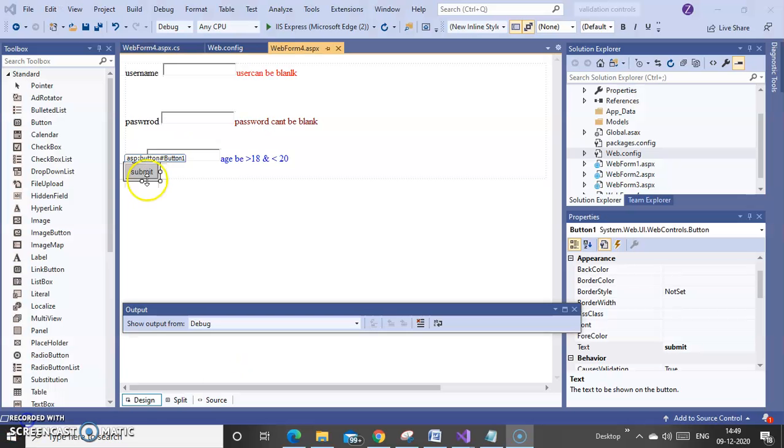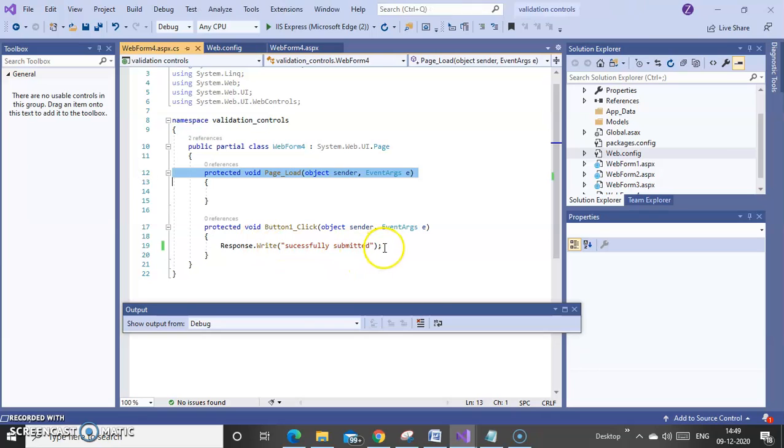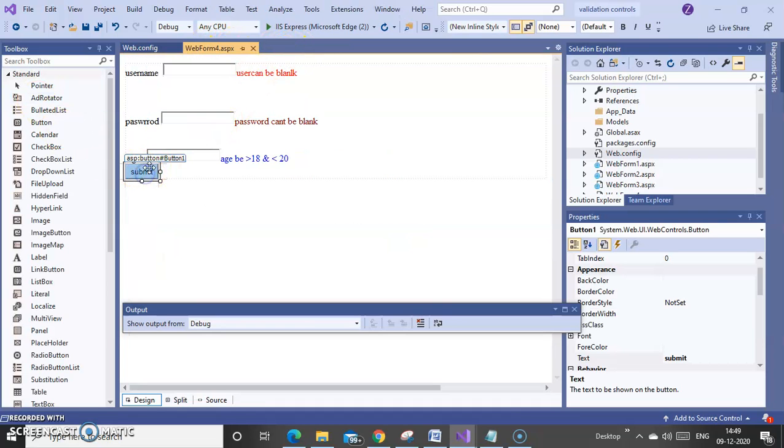The important thing is we need to place one button also, and on the button's double click, I wrote just one line of code. Response.Write equals successfully submitted. That's all. You need to remember the button alone. Okay, just drag and drop a button here.